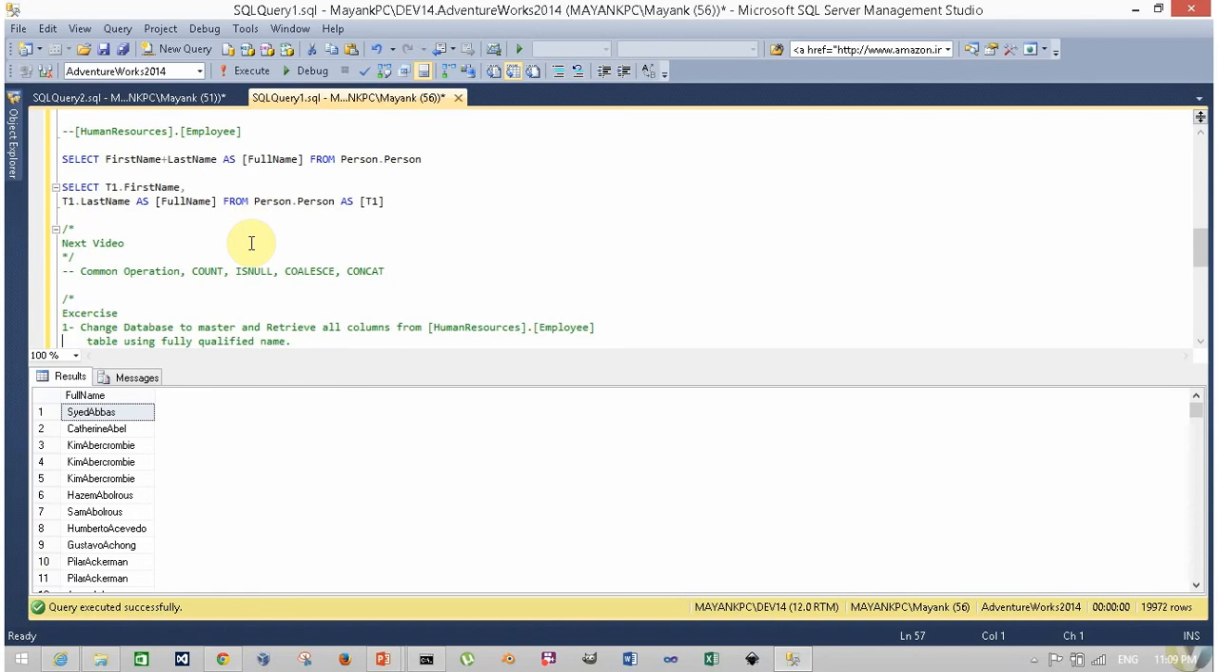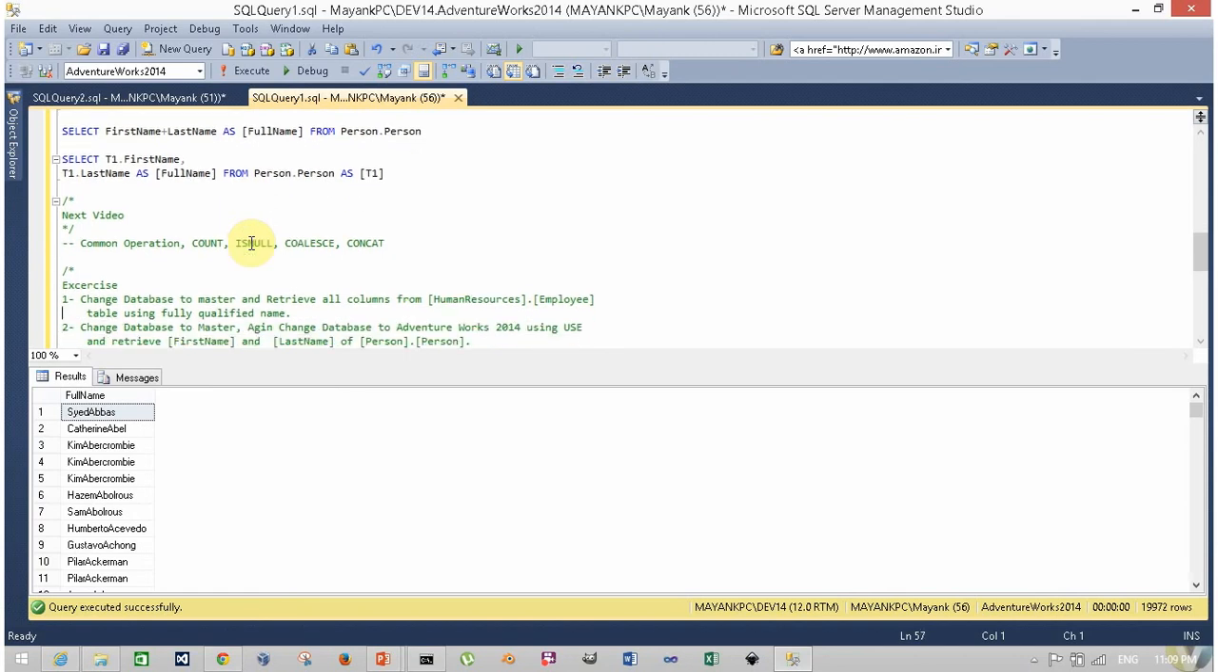Now in my next video, I am going to show how to use common operations such as plus, minus, division and percentage in your SQL query. I am also going to show how to use count, is null, coalesce and concat functions.